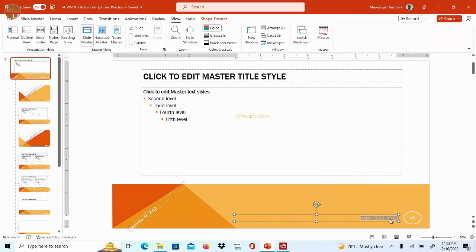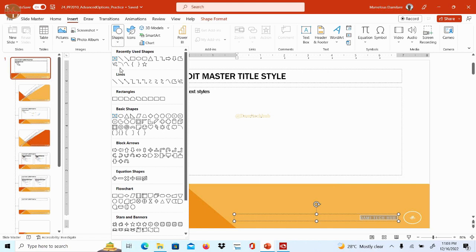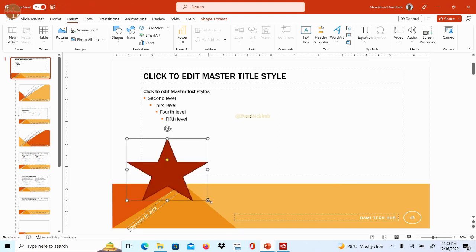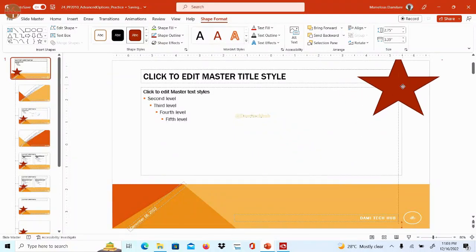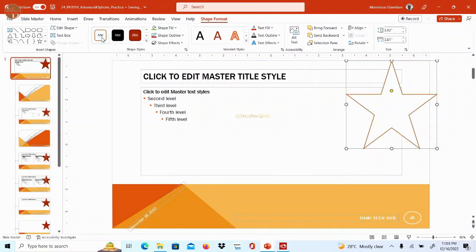You can use any desired tab on the ribbon, maybe to add a picture or something. Maybe Insert, if you want to insert an object, you can come in here. Maybe you want to insert a shape. So I want to insert a star. Insert your star somewhere here, and you can pick the type of star. Then send it backward.